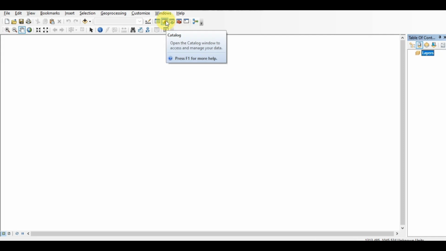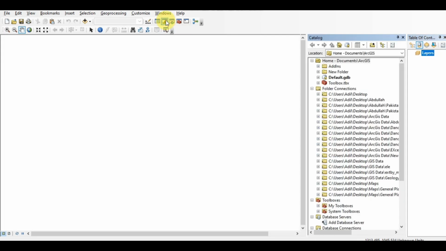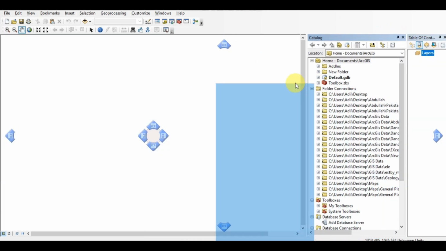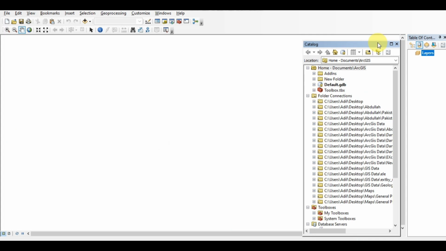After that, this is the catalog box. Just click on this and it will appear like this. The catalog box is used to relate your work with your destination folder. This is to make the connection of your work with the destination folder. You can do the same things with it as with the table of contents.